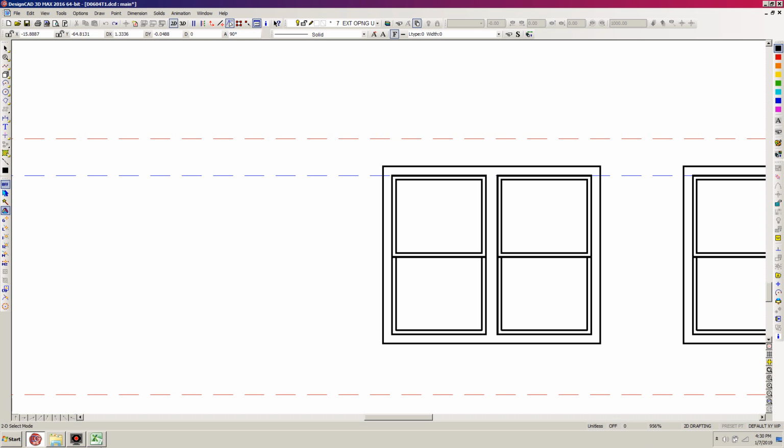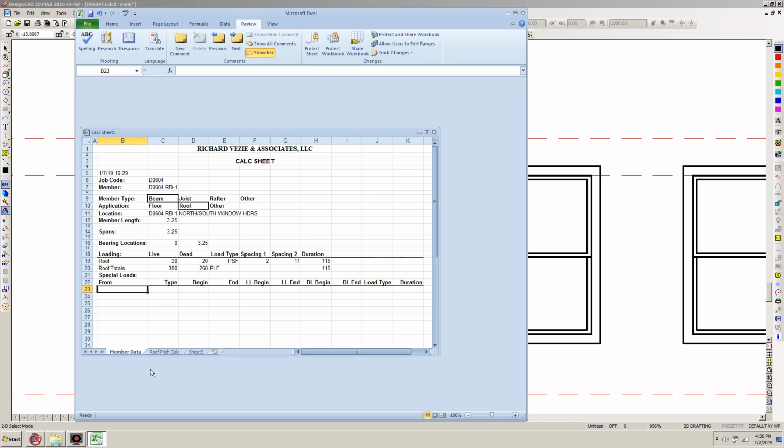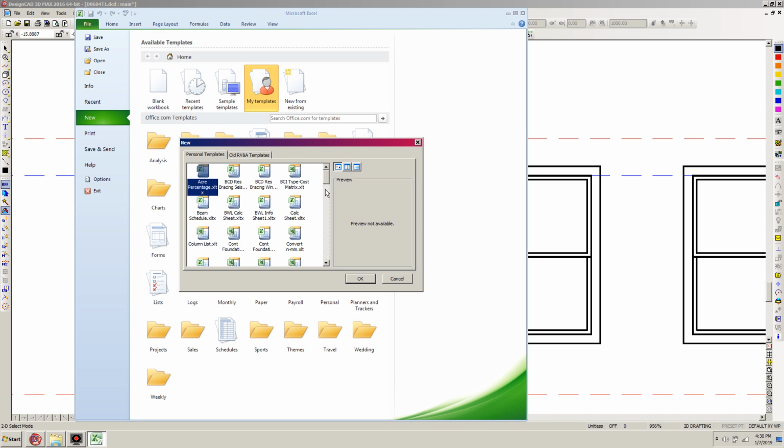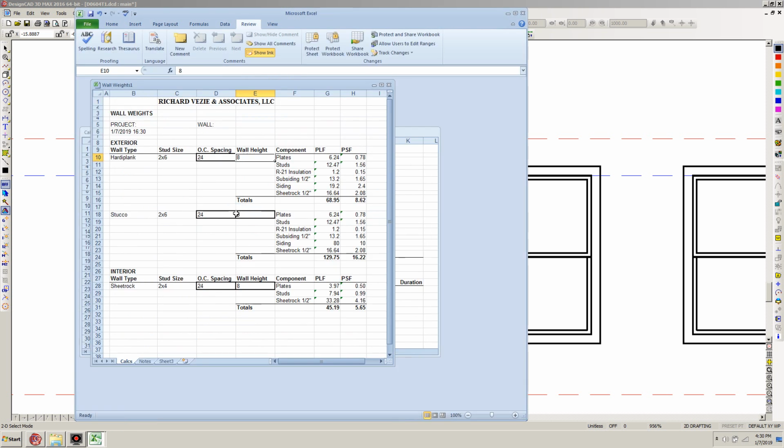Okay, so what I'm going to do is go back to our spreadsheet. I'm going to open up an additional spreadsheet, and that one's going to be File, New, and Templates. And here I want to go to wall weights. Okay, so wall weights are here somewhere. Here we are. Our template, and so this is a Hardie plank wall with 2x6 studs, stud spacing 24 inches on center, but our wall height is only going to be 1 foot 2. It's not going to be 8 feet above that window.